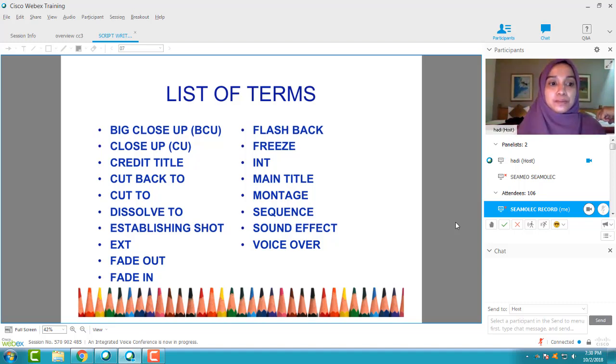And the second one is close up. Just like big close up, but this one is not too close. For example, if it shows a picture of a person, maybe only the face, shooting at a close range. So for BCU, it's very close, even bigger than the CU.